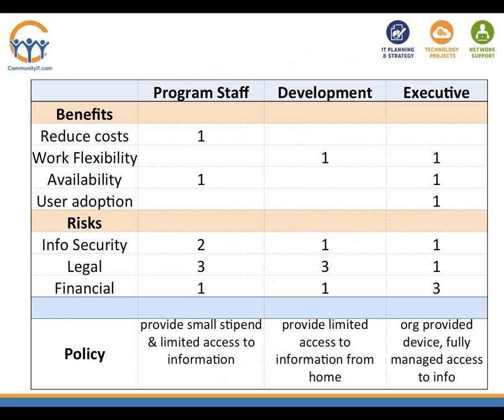The development staff, on the other hand, we're looking at BYOD for them because of work flexibility. Most of our development staff need the ability to leave work early for family reasons, but they want to do some work at night. They need the ability to work on the weekend. Beyond that, there's not many other benefits we're hoping to get there.